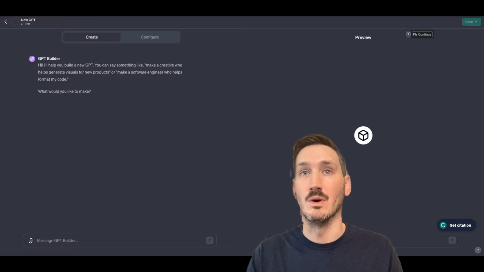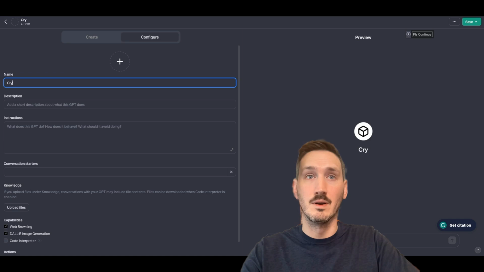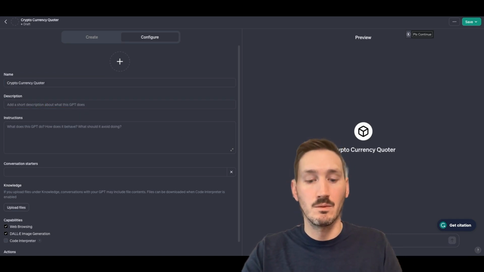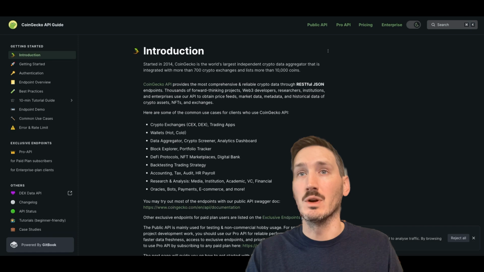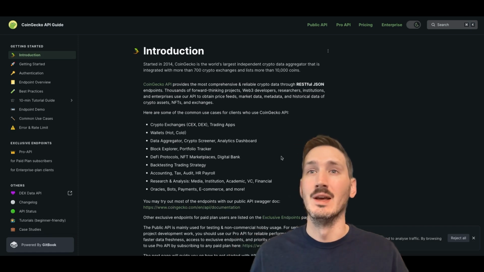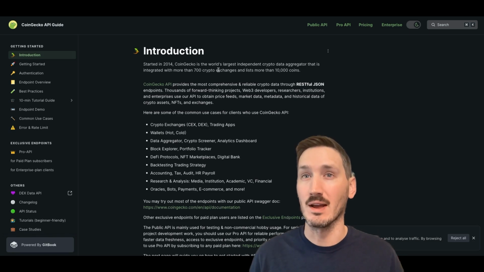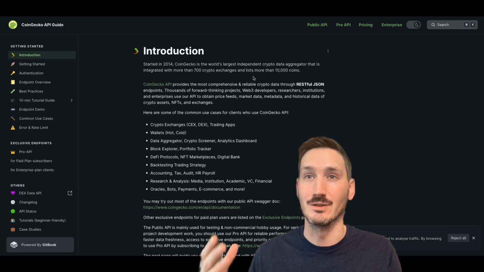So let's go back to our builder, and we're going to work in the configure tab. And we're going to call this one cryptocurrency quoter. And for the description, we're going to say this GPT gets the price of cryptocurrencies from Gecko. And for reference, what Gecko is, like I said, it's an open API started in 2014, world's largest independent crypto data aggregator that's integrated with more than 700 crypto exchanges and lists more than 10,000 coins.